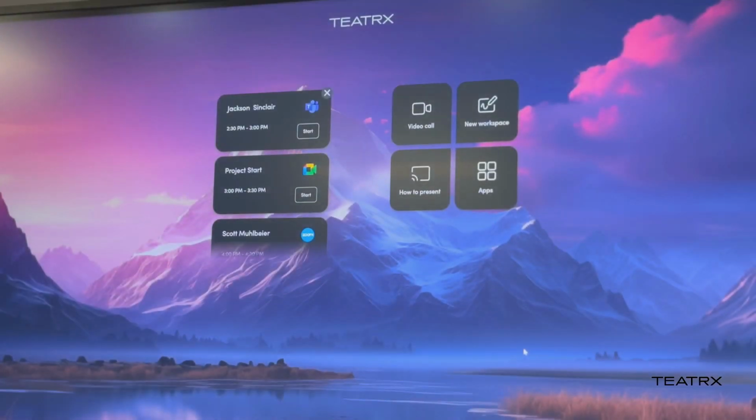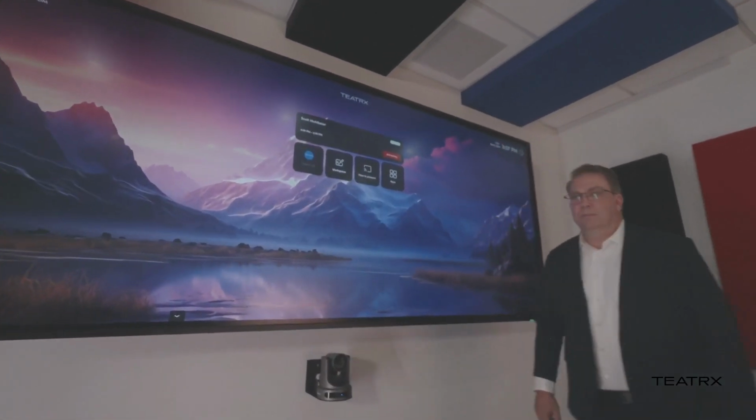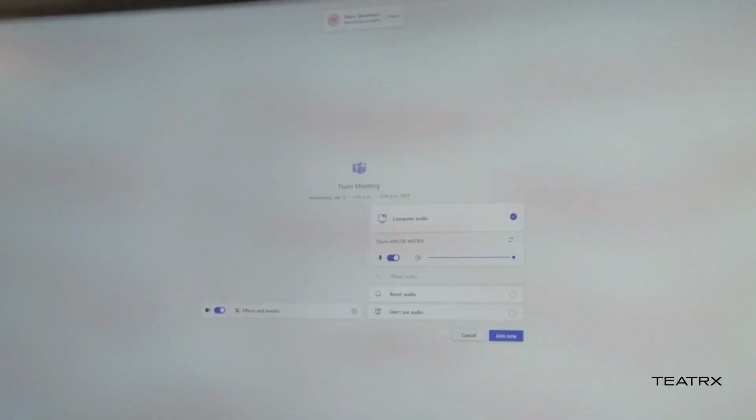On the day of your meeting, your scheduled time will be displayed prominently on the home screen, ensuring a smooth start. Simply walk up to the display and launch your meeting with one touch.